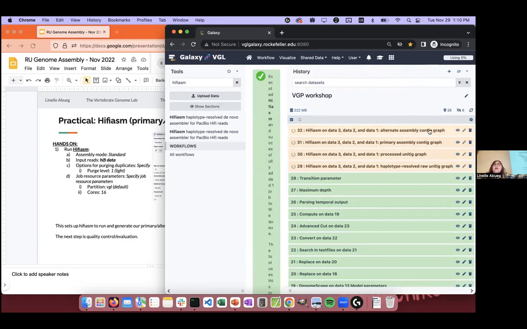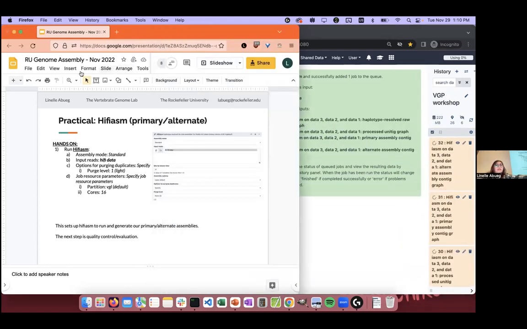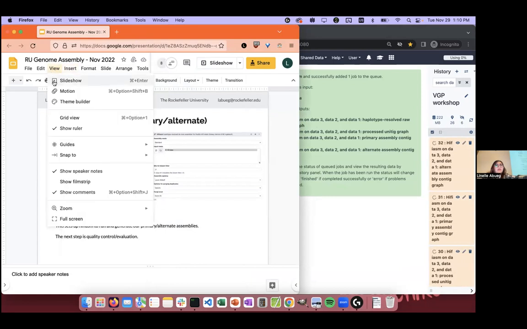These are the GFAs, the actual assembly graphs that HiFiAssembly is producing, and we'll convert these to the FASTA file you saw yesterday, and we'll use that for QC and for all the scaffolding steps downstream. So while that's running, I'll turn this back over to Olivier real quick.